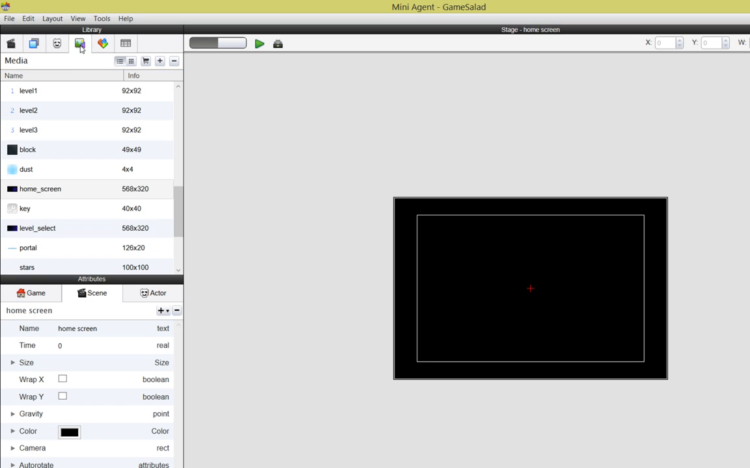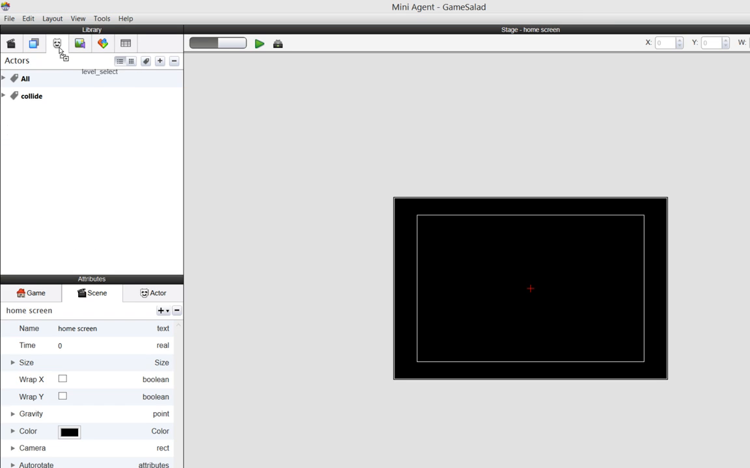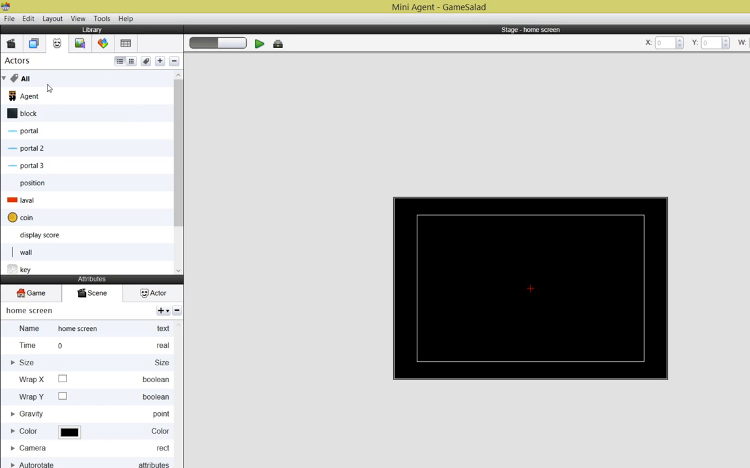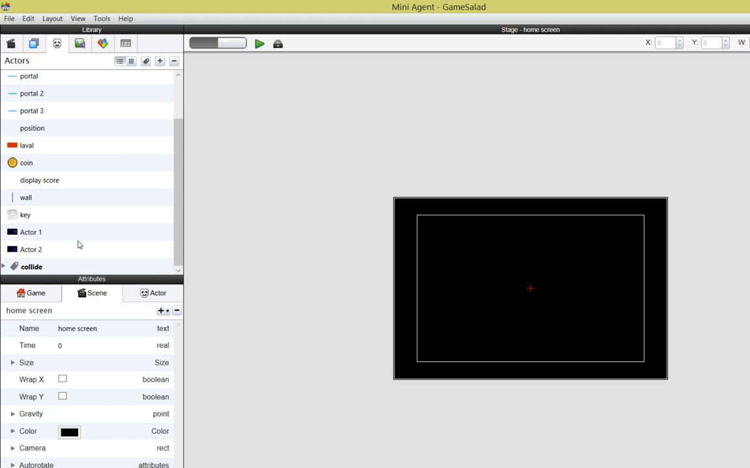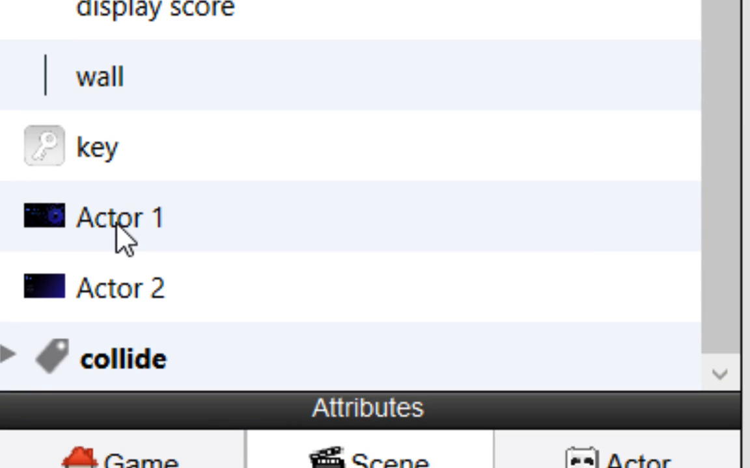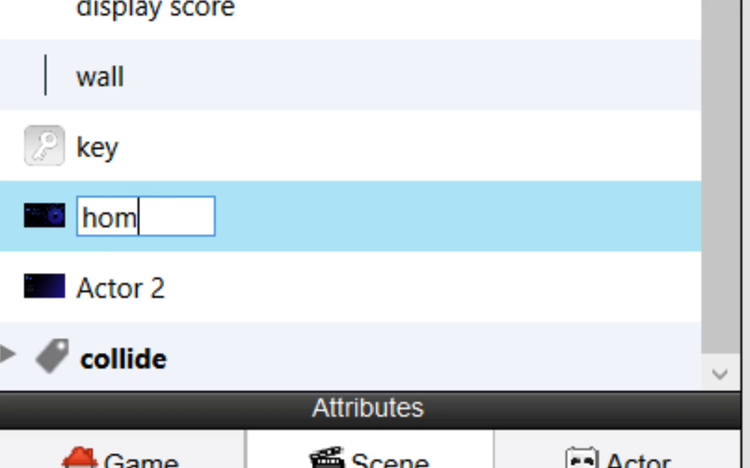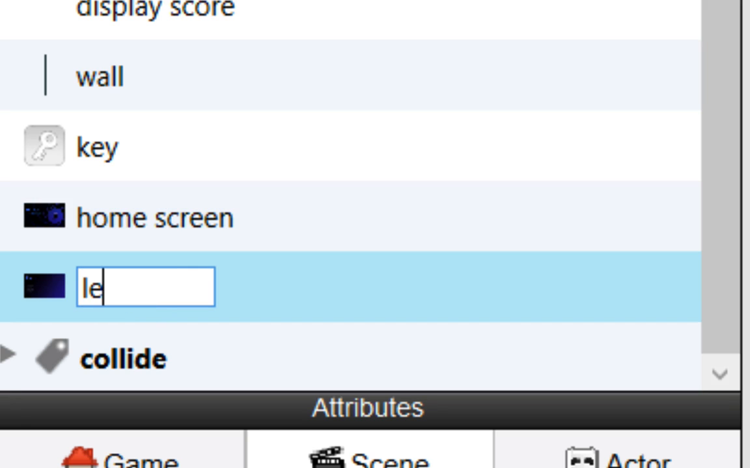Again, I'll click on the media tab, and then I will take level select, drag and drop that on the actor tab, and then we're going to drag and drop that in the all tag as well. So if I were to open this up, you should have two new actors here, which I'm of course going to rename. This will be home screen, and this other one is level select.